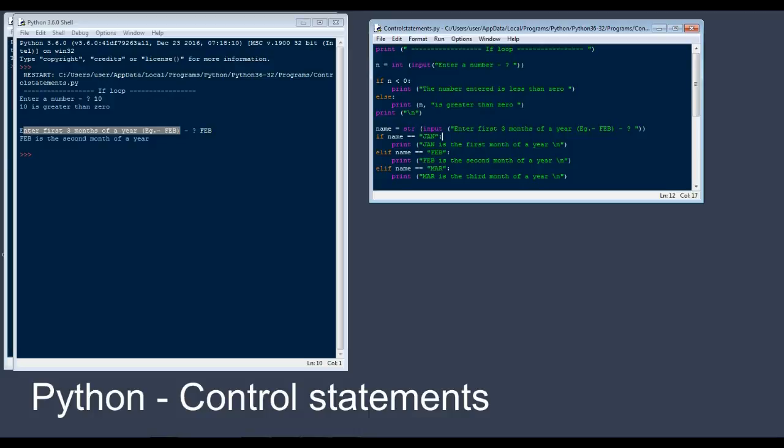Elif the name entered is Feb, I'm printing Feb is the second month of the year. Likewise, elif name is equal to Mar, print March is the third month of the year. So this is the logic. This is how an if statement works basically.